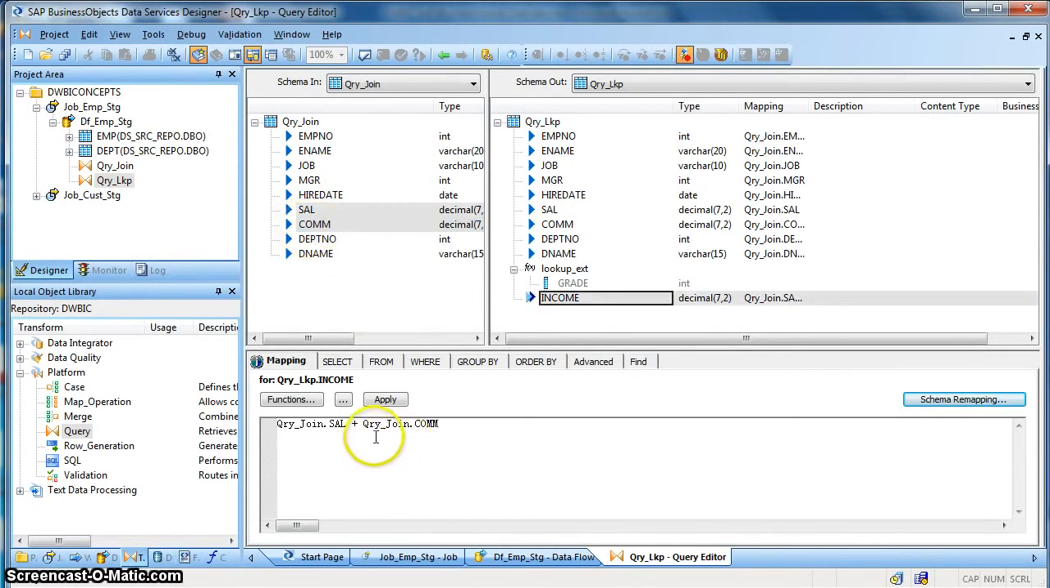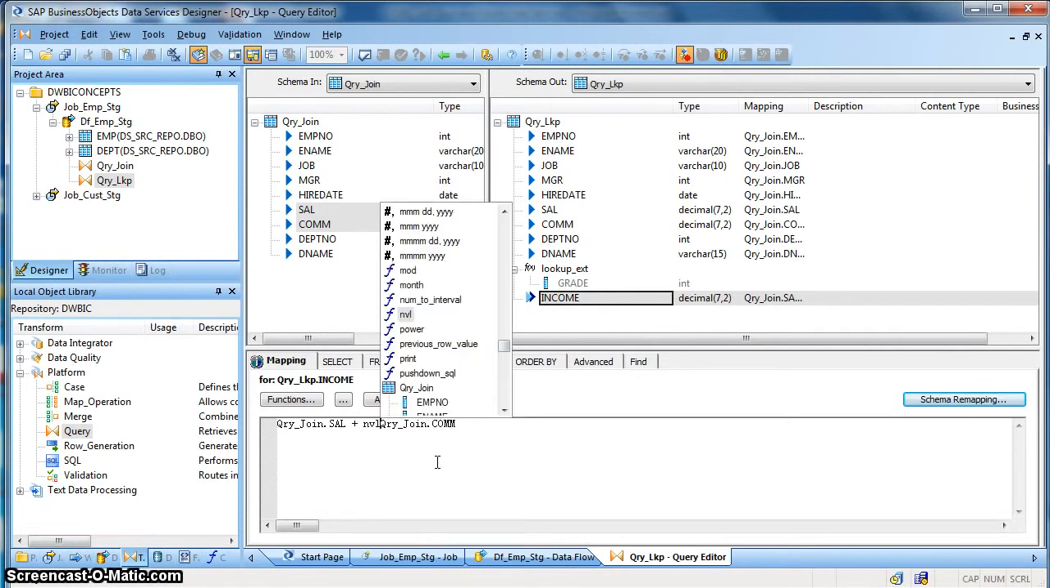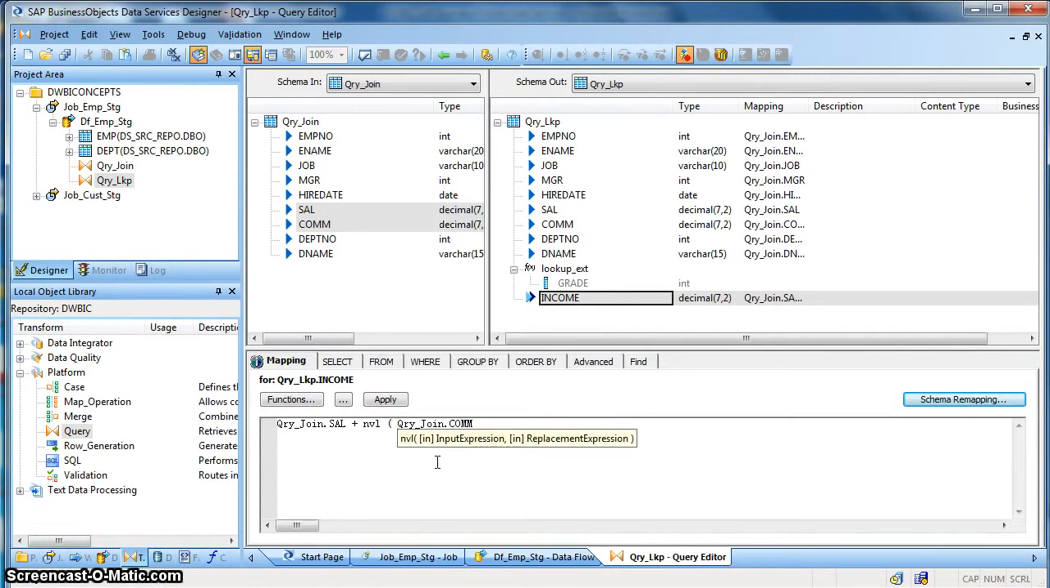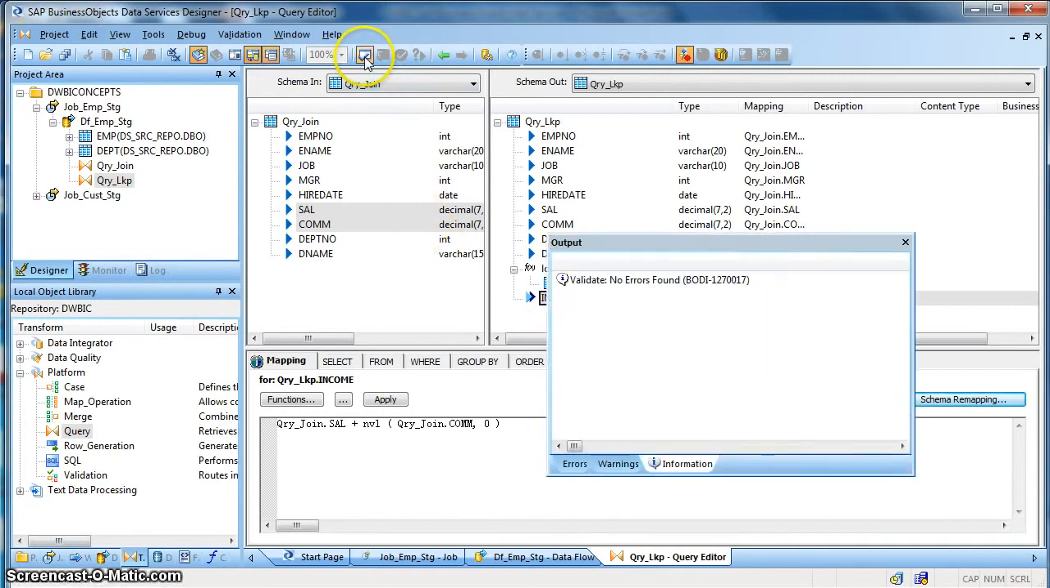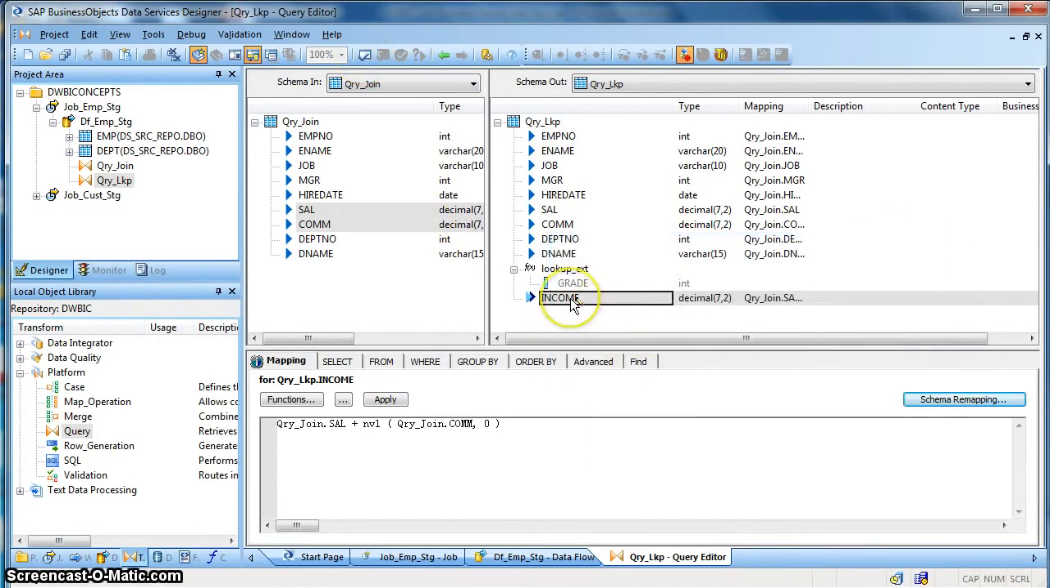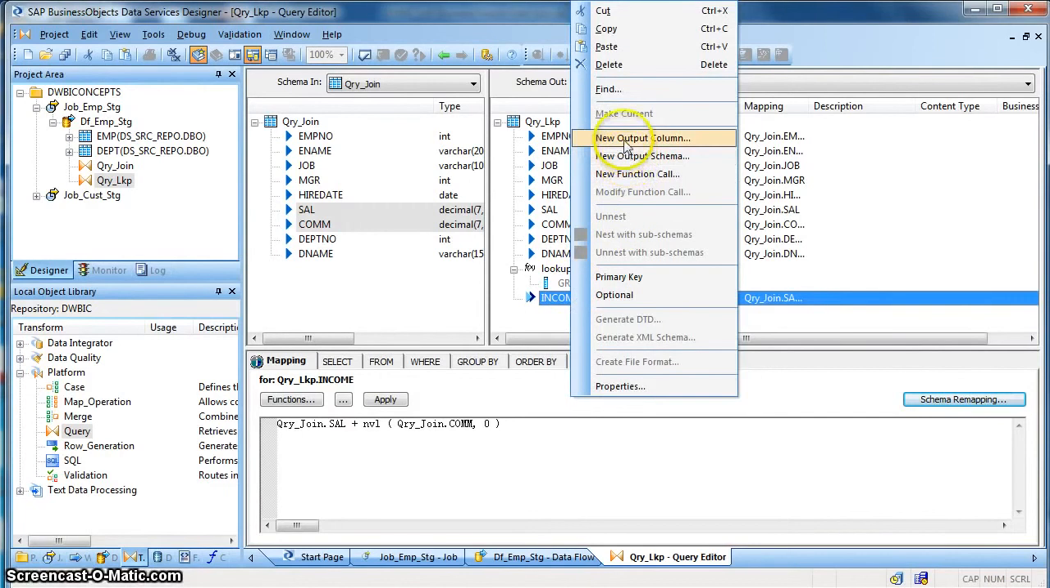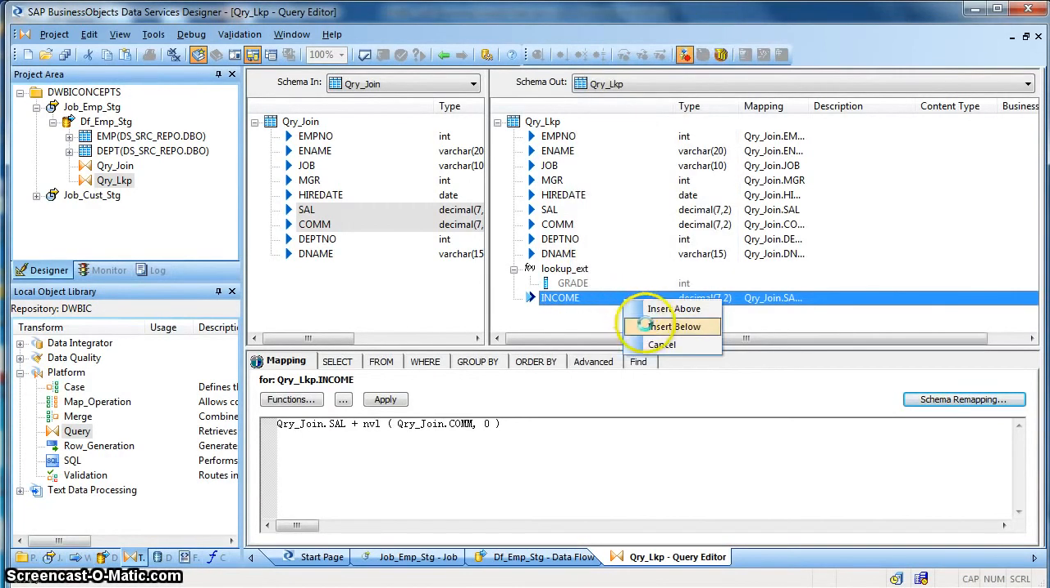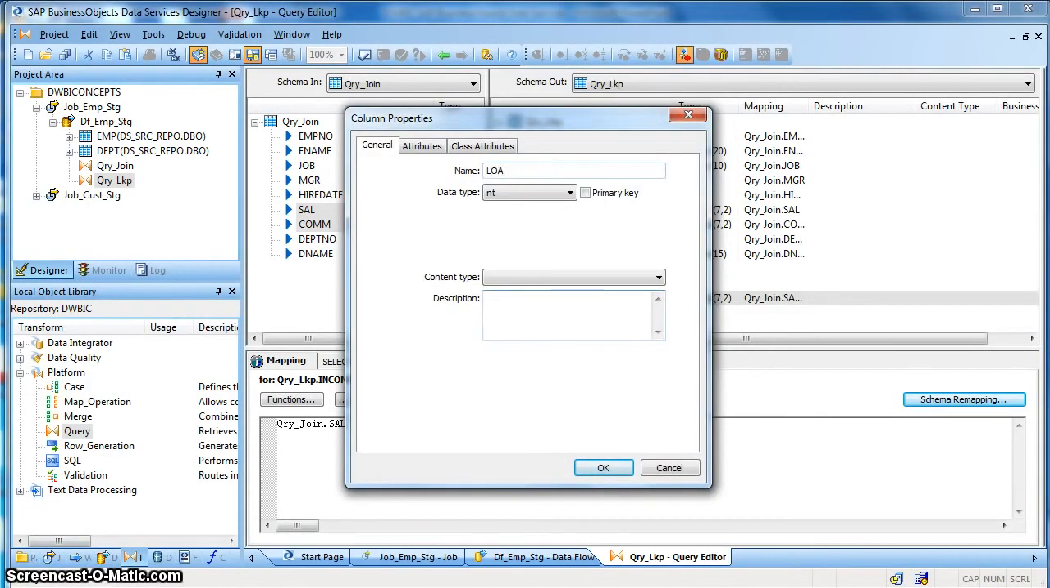commission. Now earlier we have noted that the commission field may be null. So when a null field is summed up with a valid integer, it will obviously return a null value. So in that case we will convert this null to 0. So NVL, this is an inbuilt function in Data Services. So NVL of commission, comma 0. Let us try to validate. Okay, we are good.